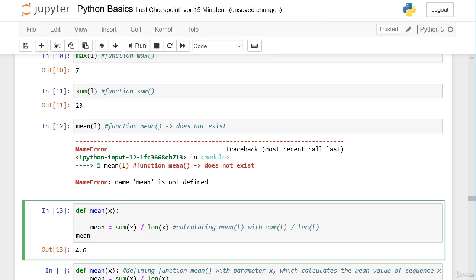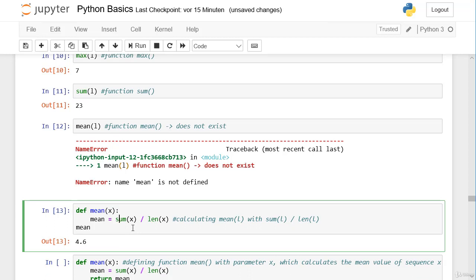Then we can delete here the empty line. And then we have to define what our function should actually return. So here in the function body we define what the function should calculate, and then in the end we should define what our function should return. So we use then the keyword return, and the function should return us the mean. So now we can run the cell.